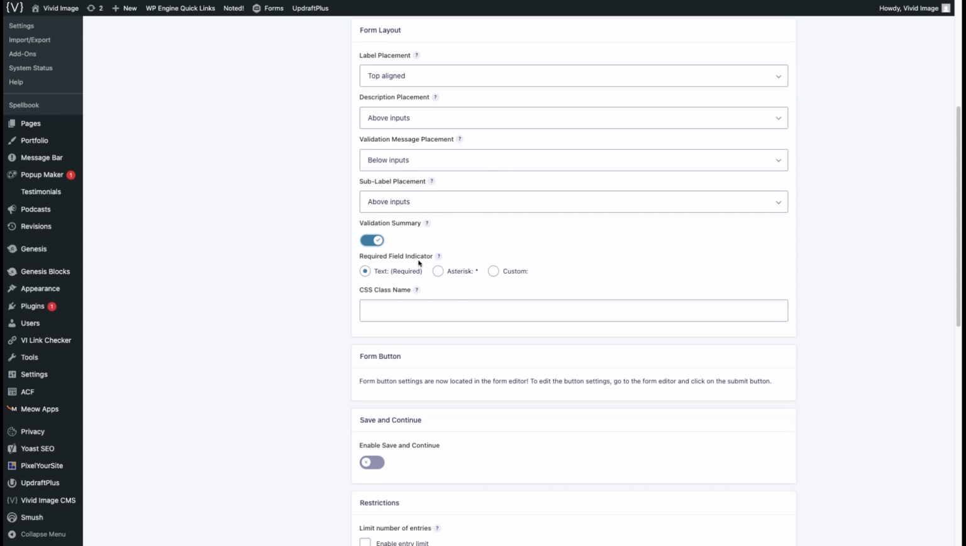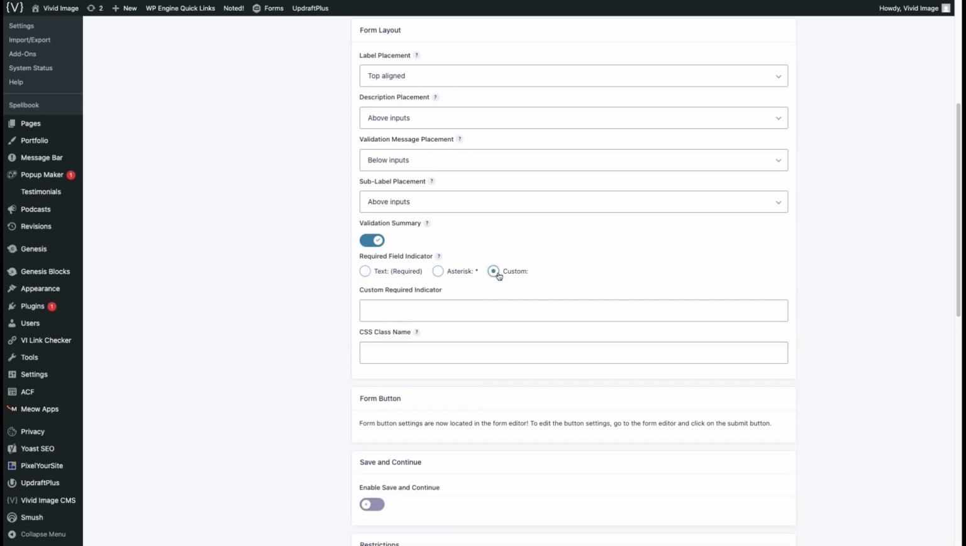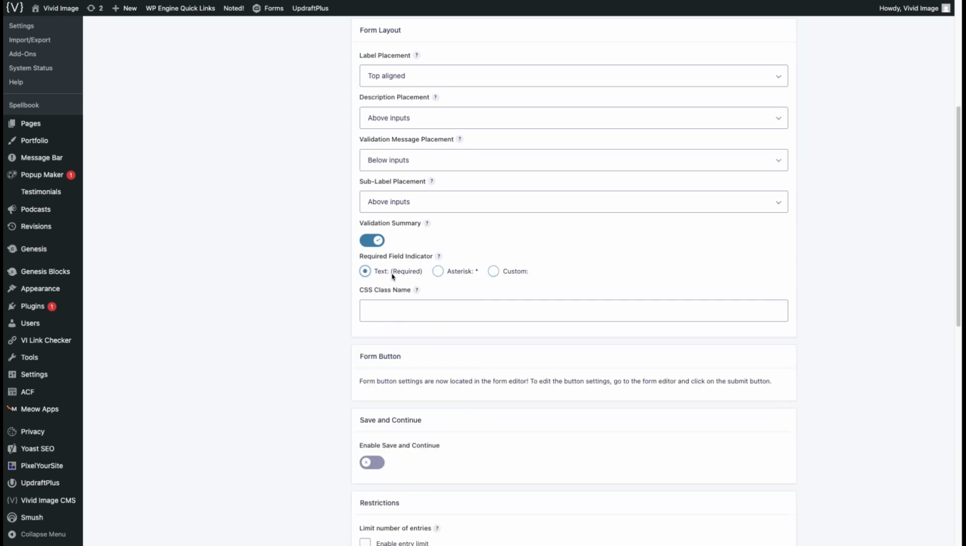Next is required field indicator. It is important to leave this as text required rather than asterisk or a custom option. Text required makes sure that the word required shows next to each required field, which is most commonly used and best for most users, and it is most accessible.